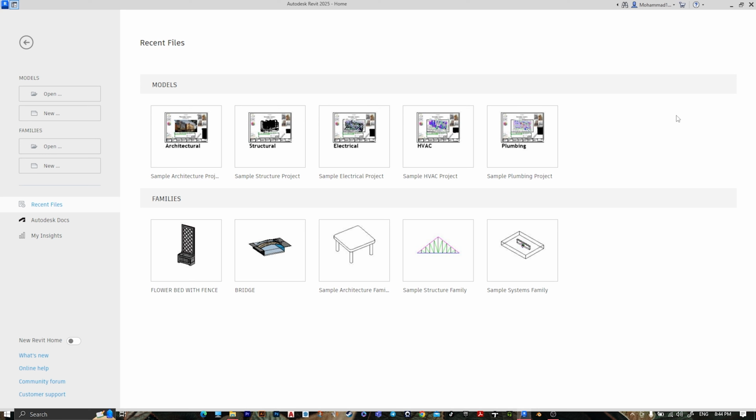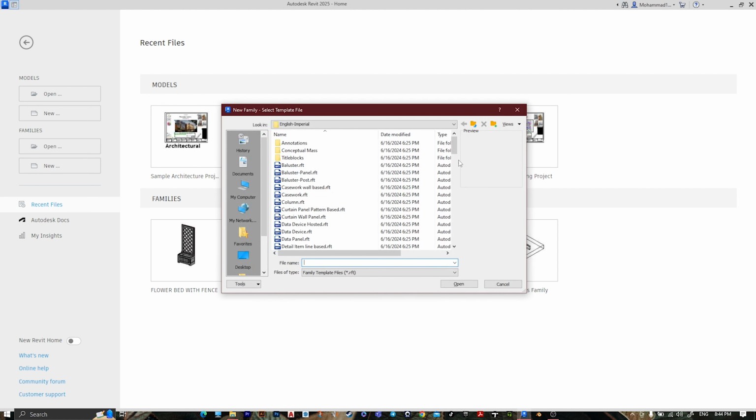V the Architect. Today we are looking at how to model a flower bed using Revit family. Open Revit, go to Families, New, select Furniture System, then press Open.